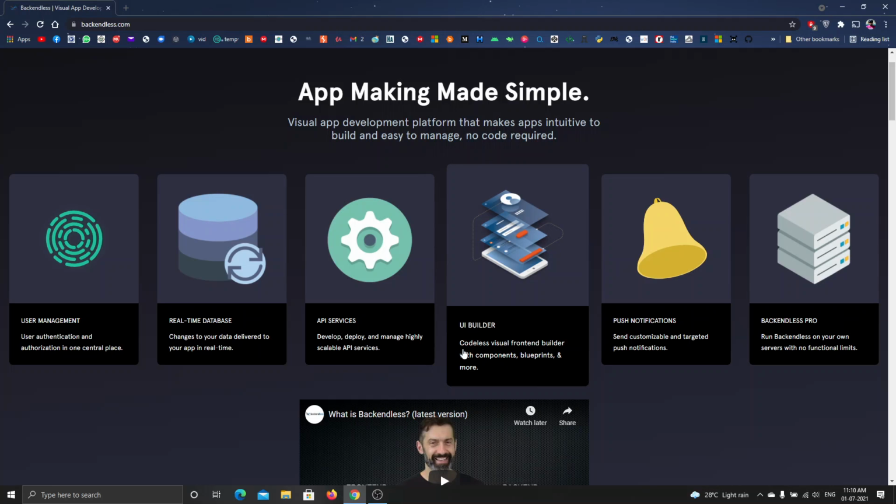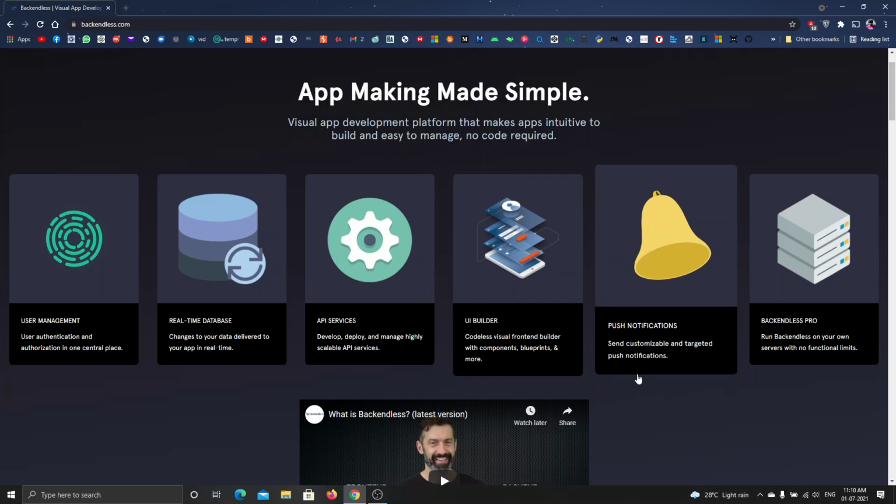It states a codeless visual front end builder with components. It's just like a WordPress website. If you know WordPress, it's fully similar to that, but for app development. And this is push notifications, to send customizable and targeted push notifications to the users.